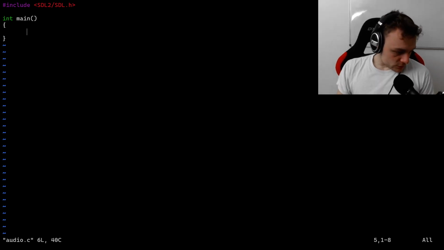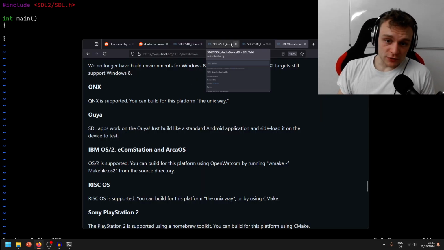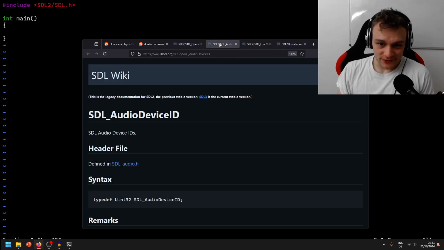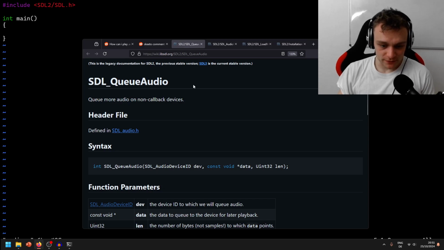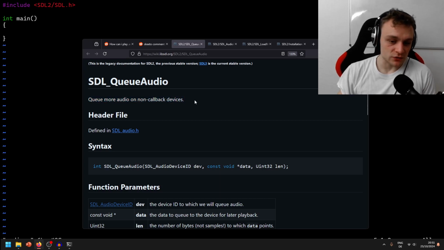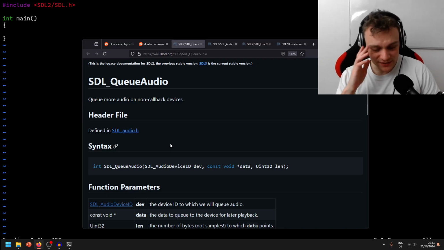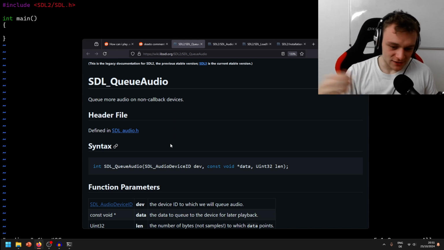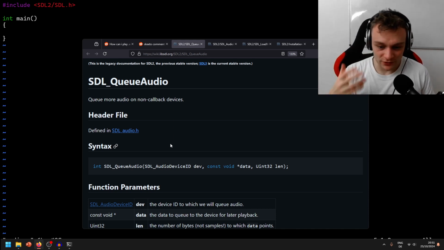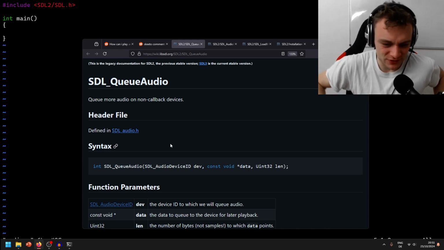Then the first thing that we need to do, there are multiple ways apparently to play audio via SDL, but I'm trying to find out the simplest possible way, and that seems to be via this function SDL_QueueAudio. And the description of this method says queue more audio on non-callback devices. So there's another method that somehow calls a callback and pulls more audio data from your callback method, which is very confusing in my opinion.